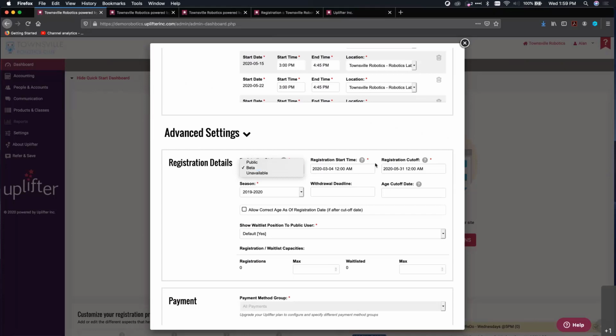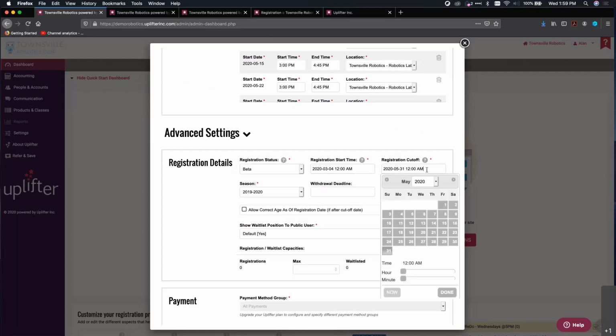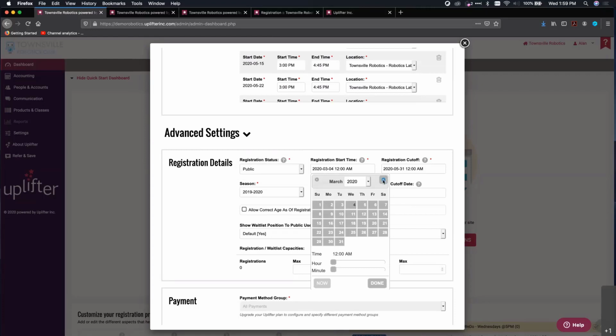So going back here, you can set a time where the registration will automatically open and a time where your registration might automatically close for this class. Keep in mind that even though you have set these registration start times and end times, they will still comply to the program setting. So if it's set to beta, only administrators will still be able to register. But once you've set it to public, nobody will be able to register until this registration start time has elapsed.